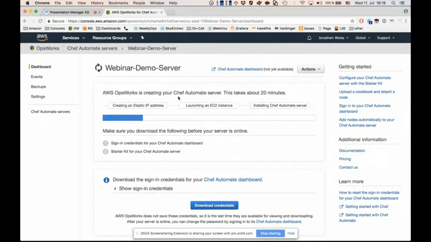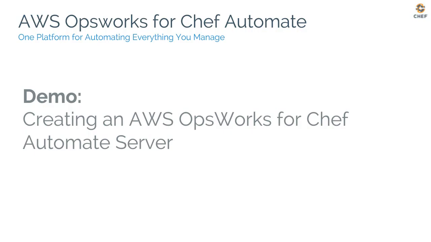And with that, I would hand over to Nick that will explain to us what can you actually see once this server is successfully launched, and how do we then take it from there in order to register our nodes and run inspect and do all the compliance checks with that. So let me stop my screen share and hand over to Nick. Thanks, Jonathan.